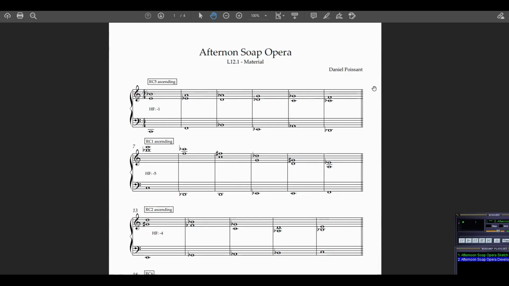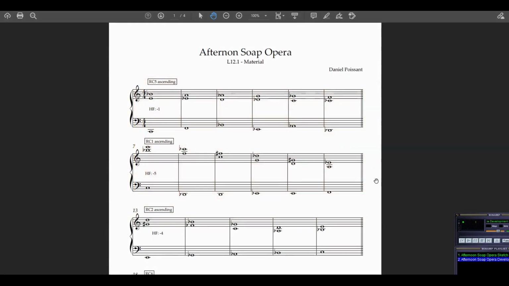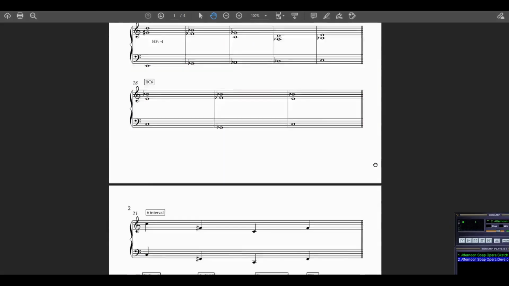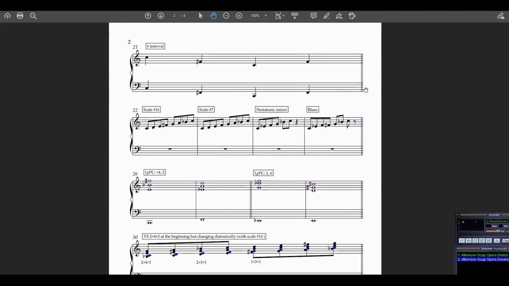Here it is. I wanted to use, of course, 5 ascending and -1. Then I wanted to use an RC2 ascending. It sounds very good. I use it as a transition device. You'll see what I mean when we get to the sketch. I planned on using RC6, which I didn't end up using. I planned on using 6 interval pretty much.